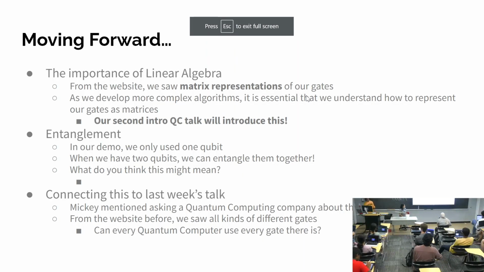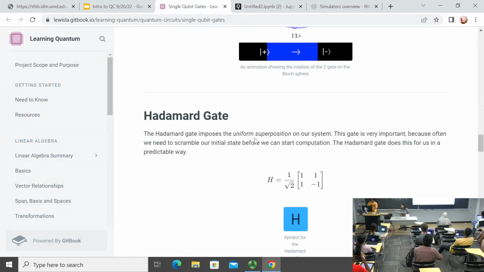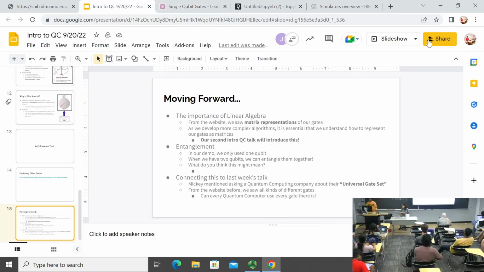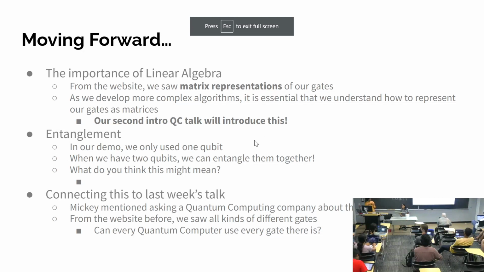Moving forward, it's a lot easier to represent quantum computing using linear algebra. A lot of people call linear algebra the language of quantum computing. If you notice from the website, in addition to these visualizations of the qubit, each gate also has a matrix associated with it, and you can multiply that with the matrix of a quantum bit to get a numerical solution, which represents the same thing as this. To truly leverage quantum computers, it's essential to also understand that these gates are just matrices. That's something we can get into later.